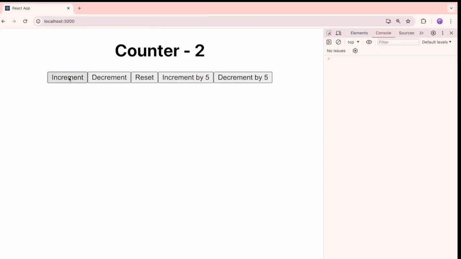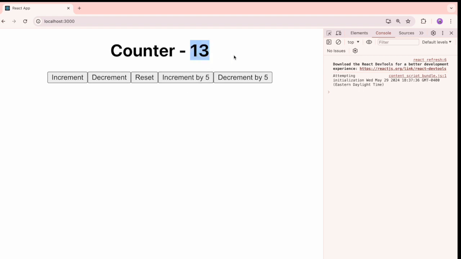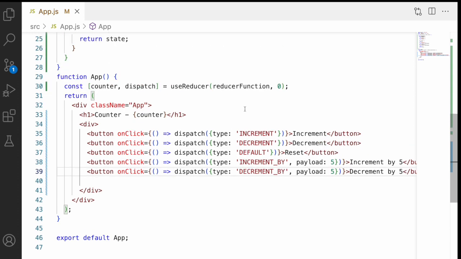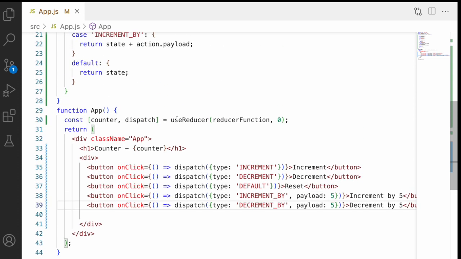Now when I click on increment, it is incrementing by 1. When I click on increment by 5, it added the previous state with 5. When I click on decrement by 5, it decremented the current state by 5. So that's how we can increase our logic without changing much in our component.